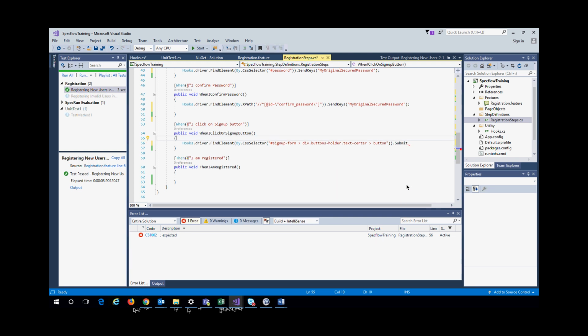But if you don't know what you are doing, I'll just say use click, because that also should work. Sometimes if you are not so sure if it is a submit button, then submit will not work. So yeah, then we'll talk about it.